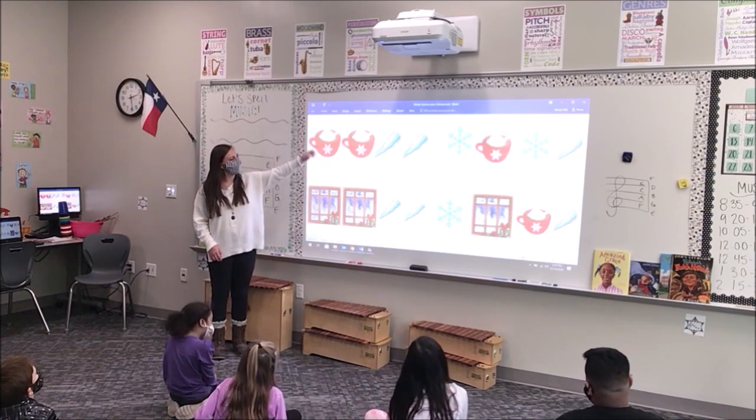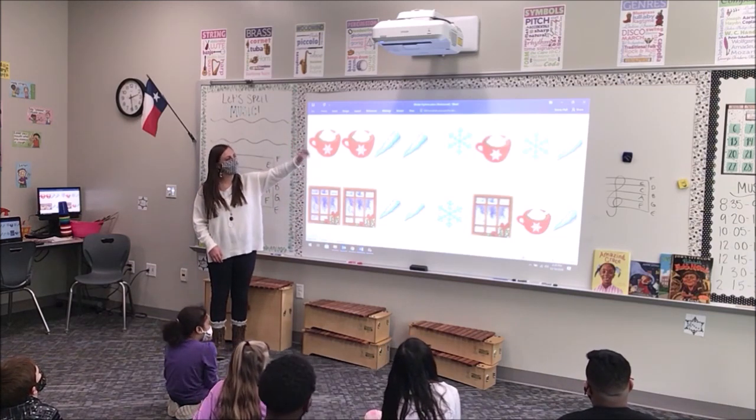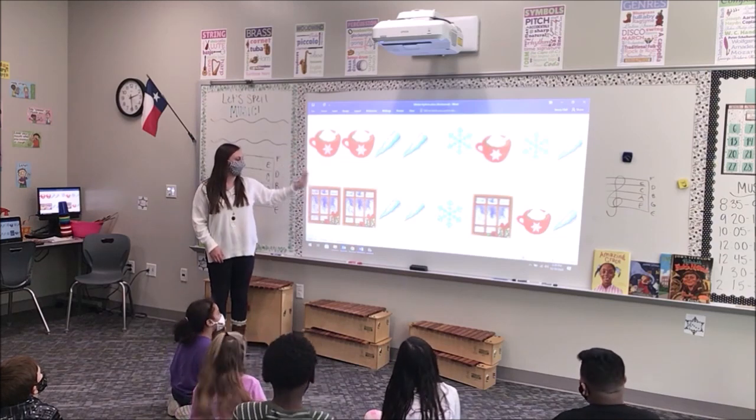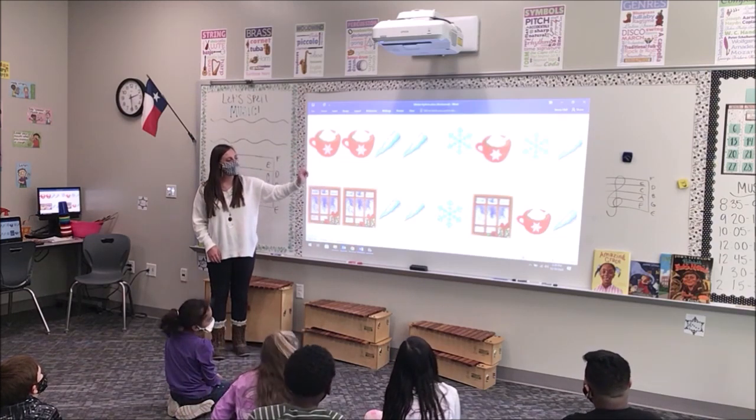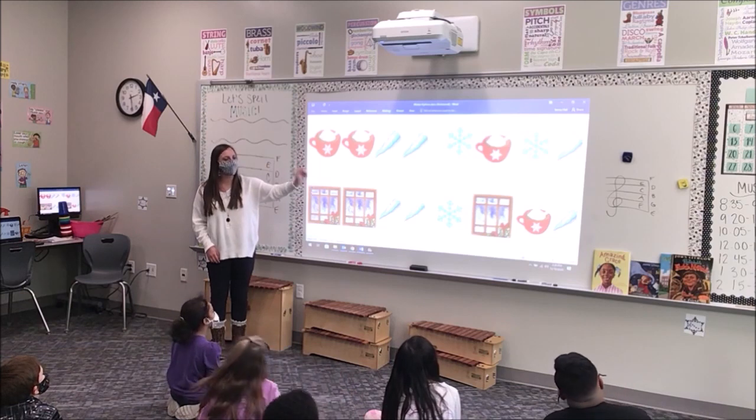Hot cocoa, ice, ice. Snowflake, hot cocoa, snowflake, ice. Frosty window, ice, ice. Snowflake, frosty window, hot cocoa, ice.